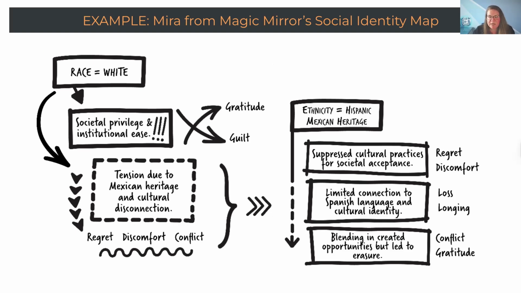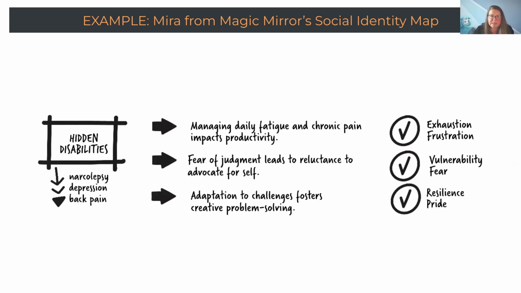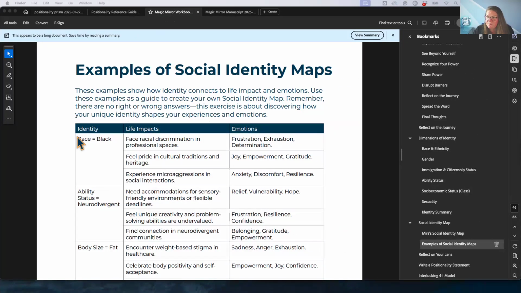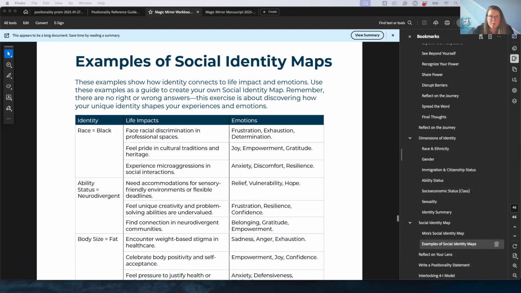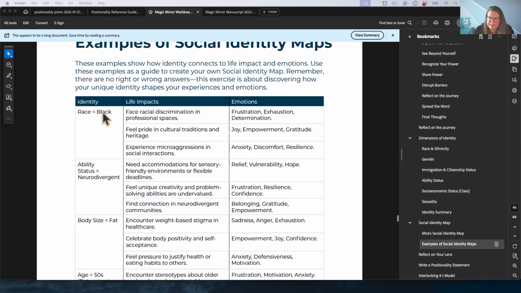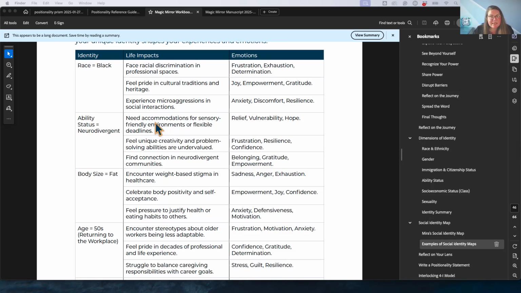Next in the book, she talks about how she was raised middle class, listing the impacts of what that meant for her family. Again, you can see these in the handouts. And she lists some hidden disabilities. Also, in the PDF of the Magic Mirror workbook, and I need to jump back and grab that link for you, I also have lots more examples of different identities and life impacts. This might help you begin to understand some of the ways that your identities have impacted your life.